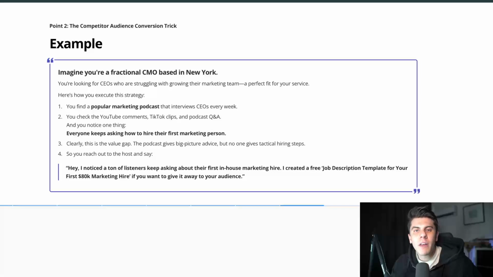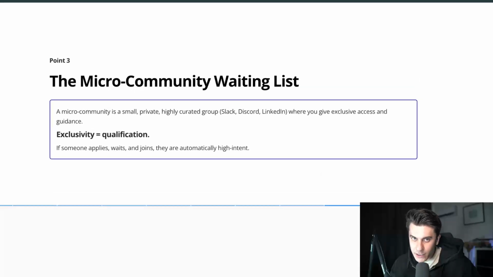The first two methods are perfect for quick wins and instant momentum, but the next one, the micro community method, is where everything becomes long-term, predictable, and almost automated, and you will either own this platform or be very active in it. Okay. This is our point three today, the micro community waiting list.